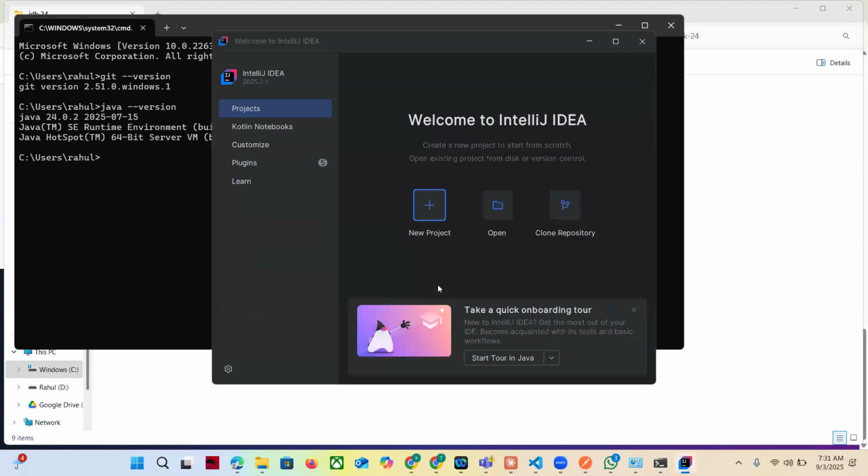So when you get a new project now, this is the first welcome screen of IntelliJ. It will ask you whether you want to create a new project, open an existing project, or clone a repository from the existing Git. Since we are all new to Java, including myself, I'm also new to Java. So what I will do is I will just say create a new project.